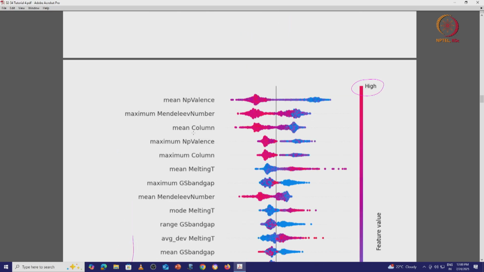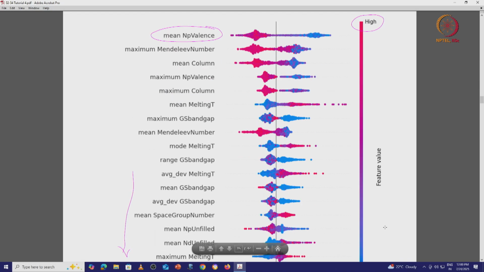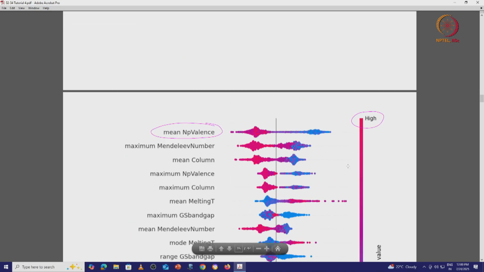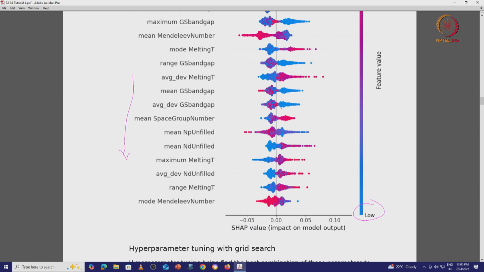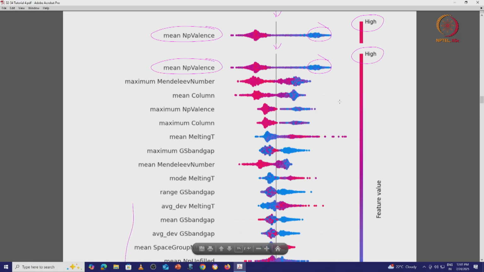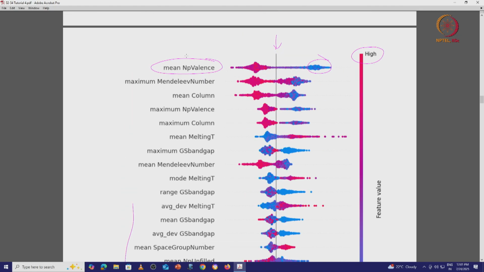Okay. So, the most important feature is the mean number of valence electrons, and you can see that low values, because low is blue, low values of the NP valence contribute positively to the prediction of whether it is metallic or not. So, you can see that this is the dividing line, and this is the SHAP value, which is the impact on the model output. So, if your NP valence feature is low, because blue color is low, then it makes the material more metallic.